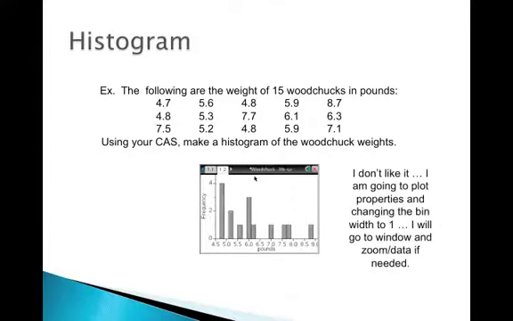So I manually change the class width, because I don't like it. I'm going to go to Plot Properties and change the bin width to 1. Okay, so instead of it going 4.5 to 5, 5 to 5.5, the width is going to be 1 whole unit.